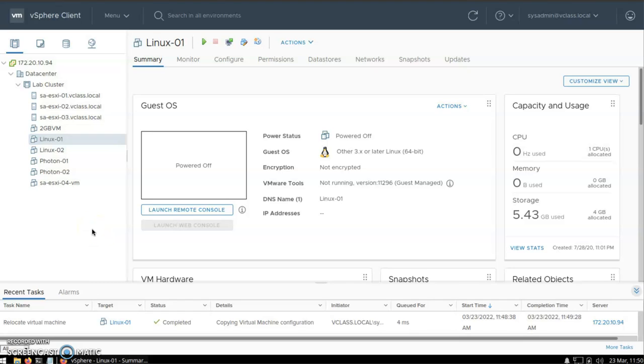Okay, welcome back. If we take a look in here under recent tasks, we can see that our virtual machine has completed relocating. If we take a look up here, we can see that the storage consumed has now increased. And so we're now at 5.43 gigabytes. So we knew that was going to increase. Remember, this has been stored redundantly.